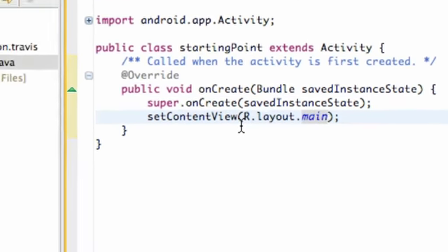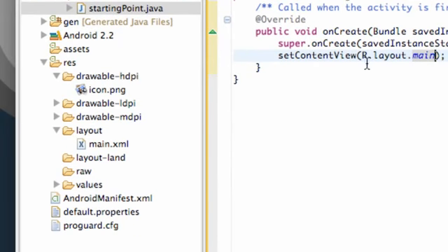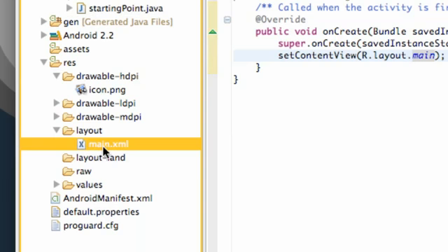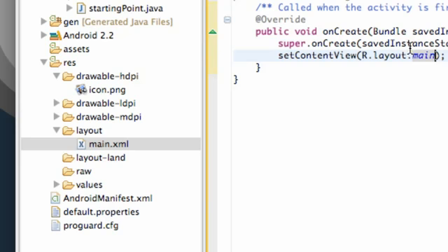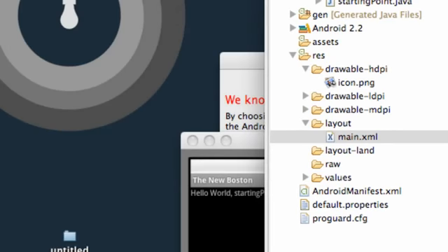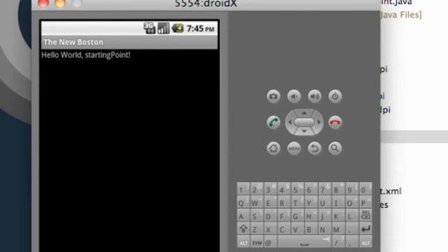R.layout.main. I know this is a quick overview, but R.layout.main, where R stands for the resource folder, then our layout folder, and then our main XML again, which looks like this. So it's going to set the content view to that, and that's basically a quick overview of how the activity works for the most part, and I'll catch you guys in the next tutorial.